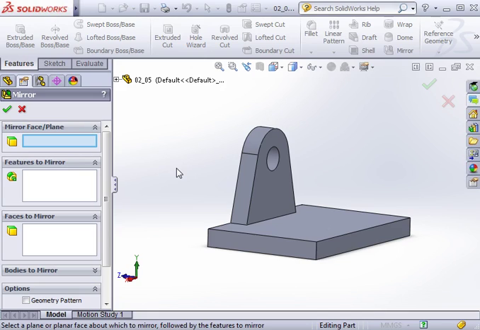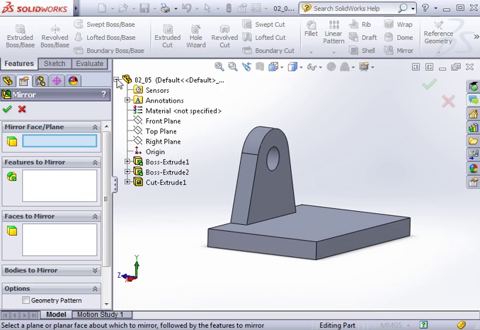Notice that when a tool is active, such as the Mirror command here, you can no longer see the Feature Manager tree since it's replaced by the tool's Property Manager. However, when a tool is selected and Property Manager is showing, it's still possible to access the Feature Manager tree. If I expand this text here in the graphics area, I can see all of our reference planes as well as the features that we've created up to this point. Since the Mirror Face selection box is active, I simply need to tell SOLIDWORKS which face or plane to use.